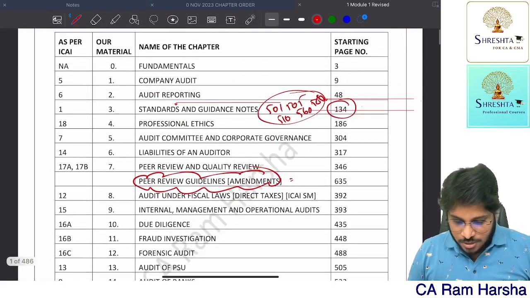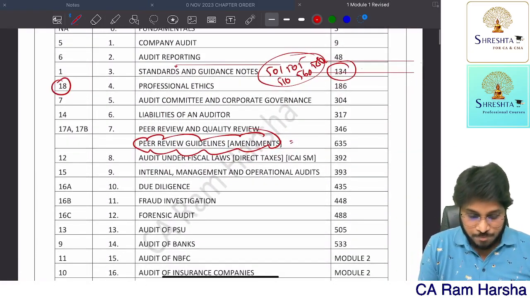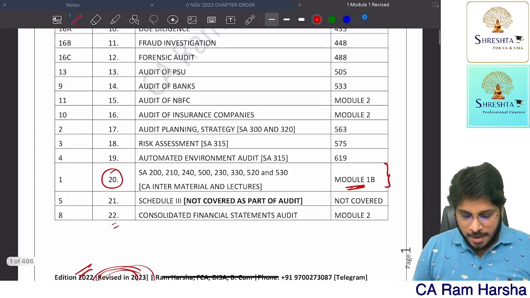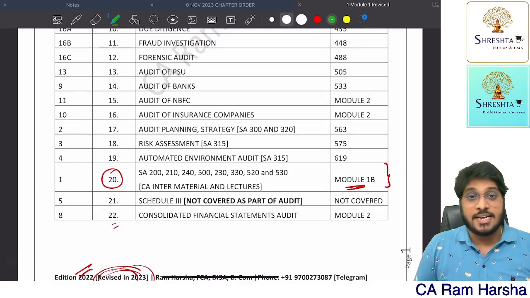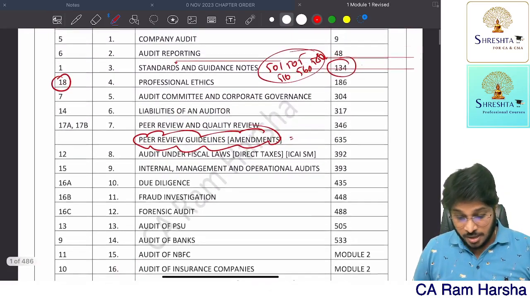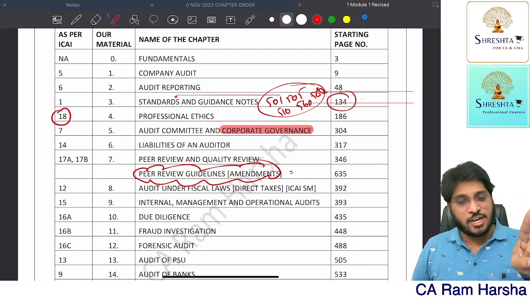So now, what are the chapters that we are having totally? As per the ICAI book, we are having 18 chapters. In our book, we are having totally 22 chapters. Now out of them, we are outrightly not discussing these topics. Schedule 3, I am not discussing. Further, corporate governance also I am not discussing. The Audit Committee topic I will discuss.